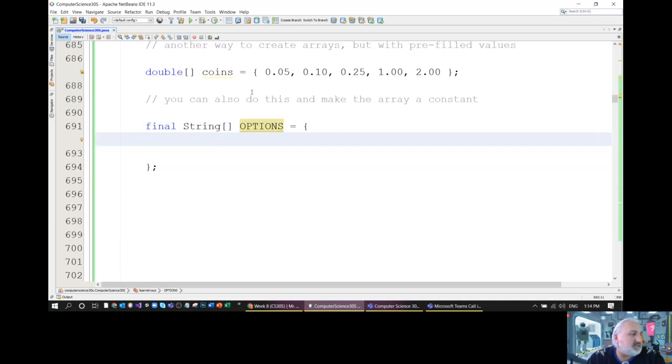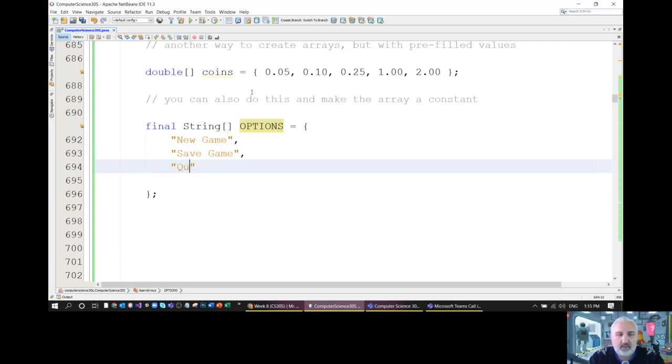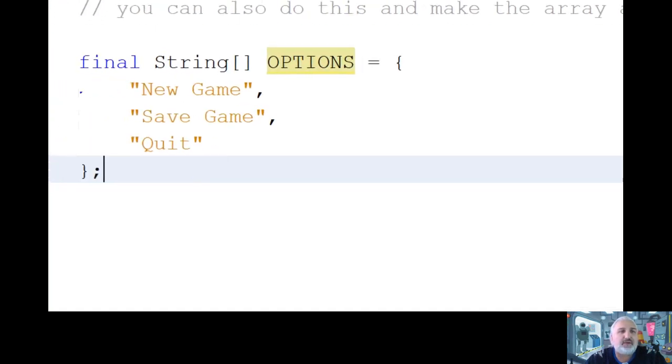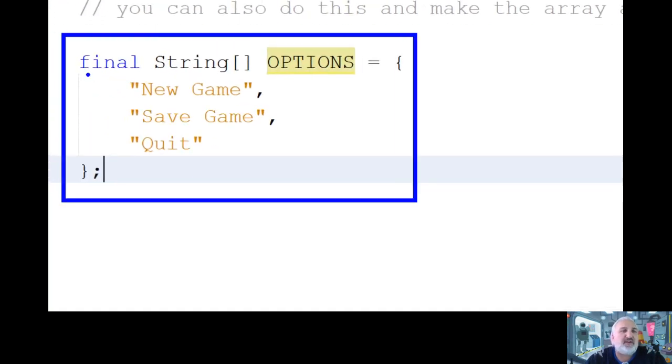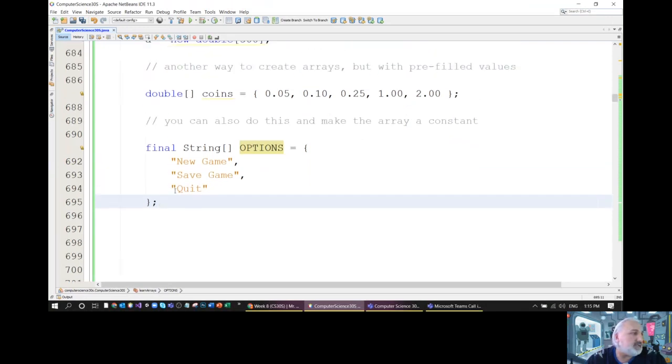Use a little more space. Pretend like this is an array of stuff for a game that I was, say, making. So say I was making this game, and these were the options in the game itself. New game, save game. These were all the options of the game itself. So this is also a pre-filled array, but the keyword final makes it a locked-in constant, and the all caps spelling also is a clue for that. So that's another option there for making arrays.